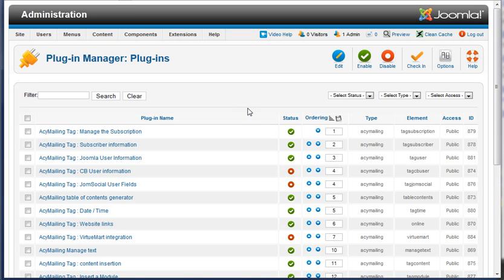The plugin manager allows us to access all of our plugins on our Joomla website. You'll notice in the top right we've got edit, enable, disable, check-in, options, and a help box. We can sort through our plugins by clicking on the plugin name. We can sort by status, ordering, type, element, access, or ID.